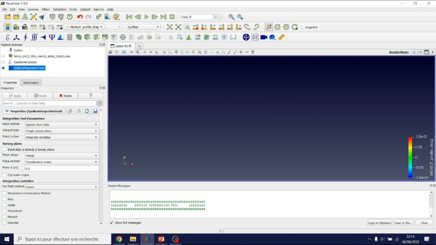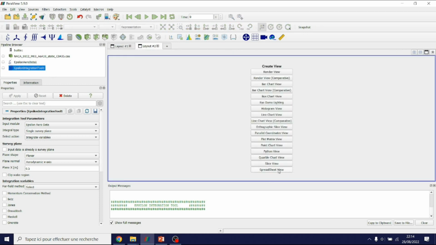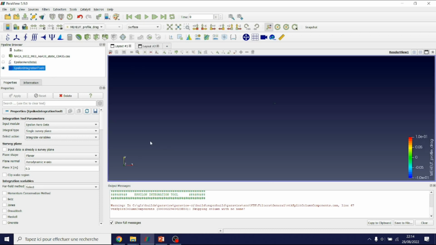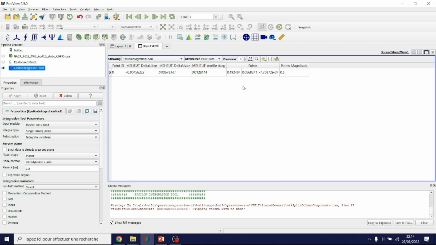You have to go here, click on the plus button to generate a new layout. Then you go to here, spreadsheet view. Make sure that you are selecting Epsilon Integration Tool here, in point data, and you have here the integrated values. For example, profile drag for this case is 128 drag counts. An important thing about this is that this quantity has been integrated at the surface.